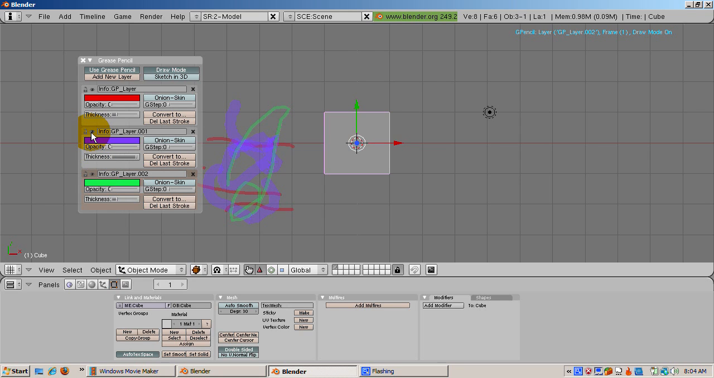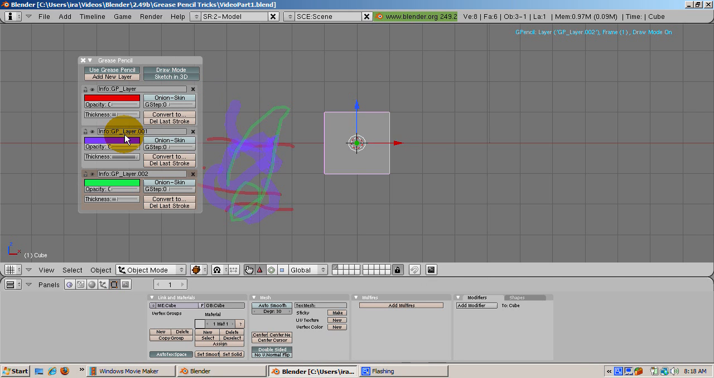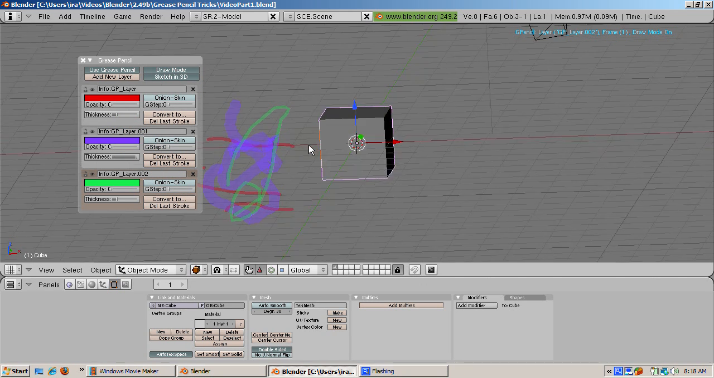You can draw in 3D space. To activate that, click the Sketch in 3D button. Rotate the view using the middle mouse button. Draw lines as you go. The lines are drawn in a third dimension based on the view that you're in.